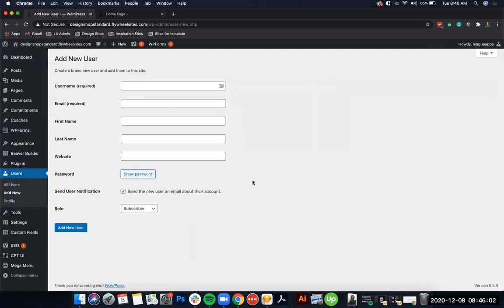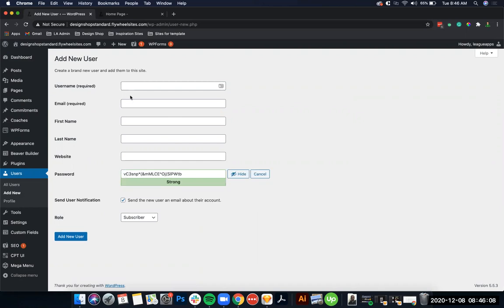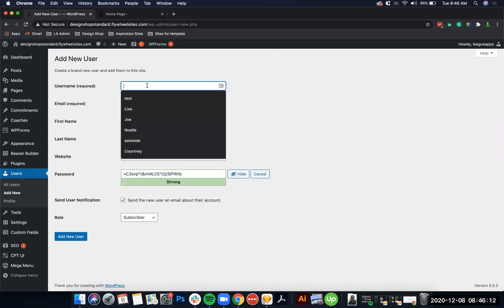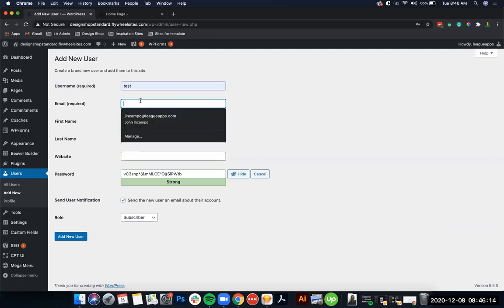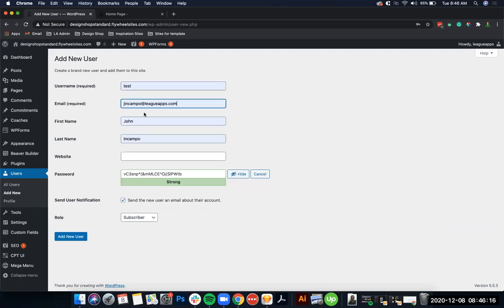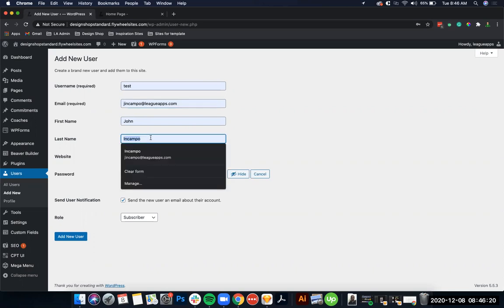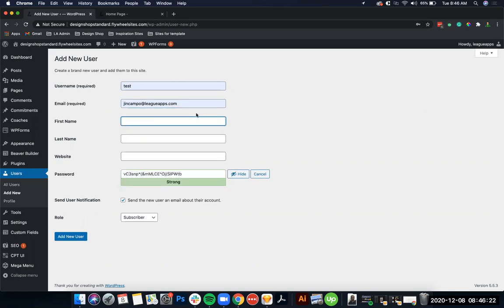And then you'll get these little form fields. You can see what's required: a username, an email, and a password. Those are the only things you actually have to add in, though it is useful to add some of these other things sometimes. So we're going to call this username test. We're going to give them my email just to see, and you can see I put my first and last name in here. It automatically filled that in. Not really necessary though. And then you want to add a password.